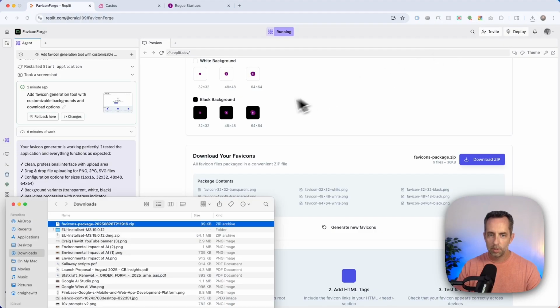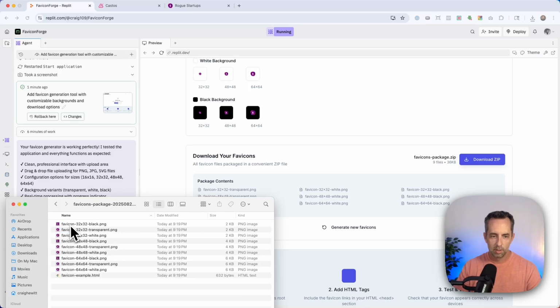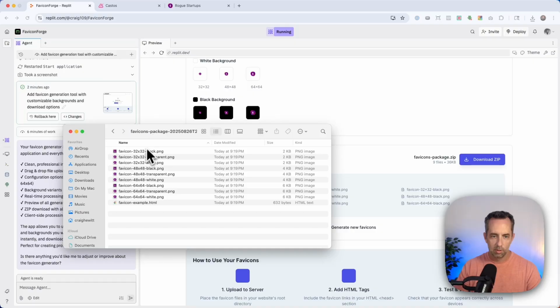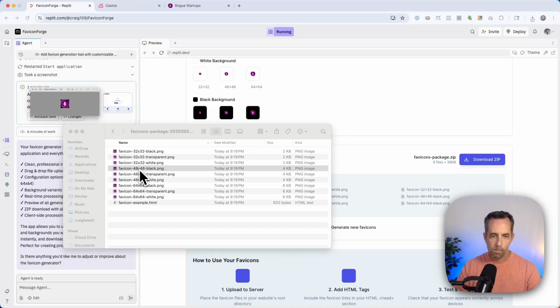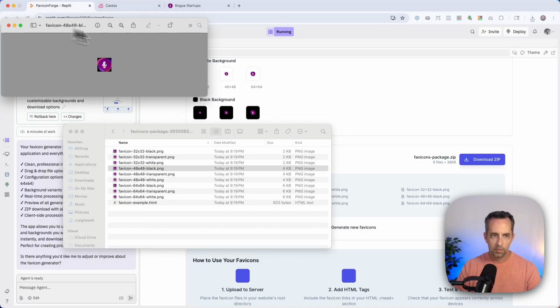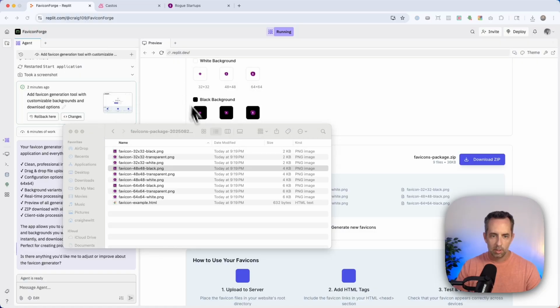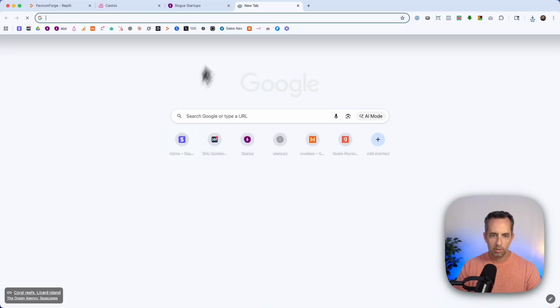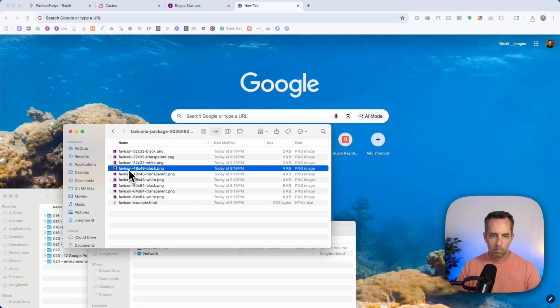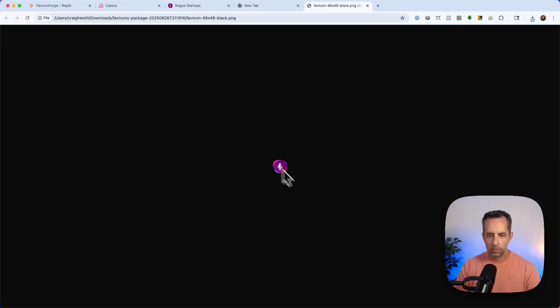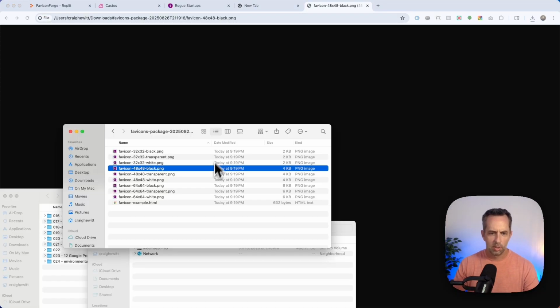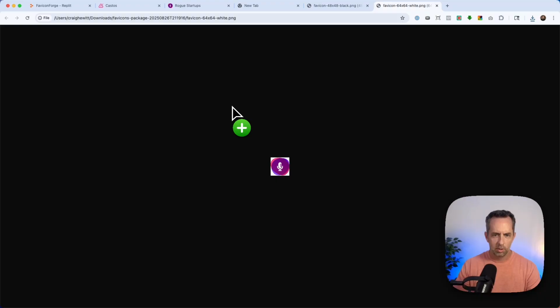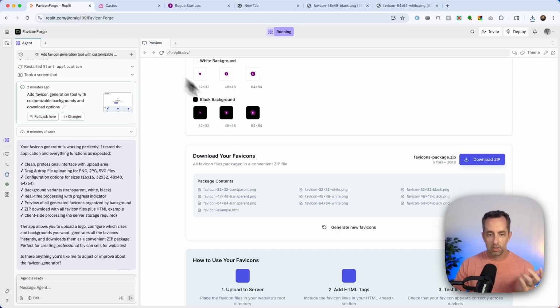Let's see if I open this. You can't see this. Let's see if I can open. Can you see this? Okay, you can see this. Great. It works perfect. Let's open this in the browser so you can see this. So that's what this looks like, and this is the black one. If we open the white one, it looks like this.